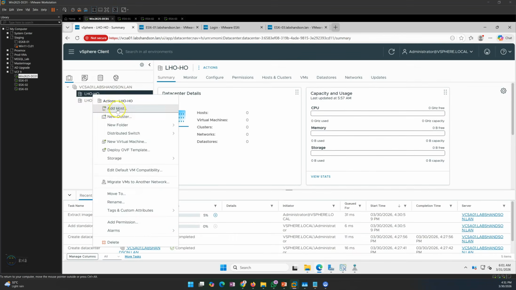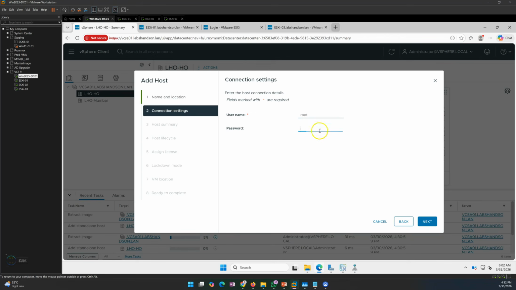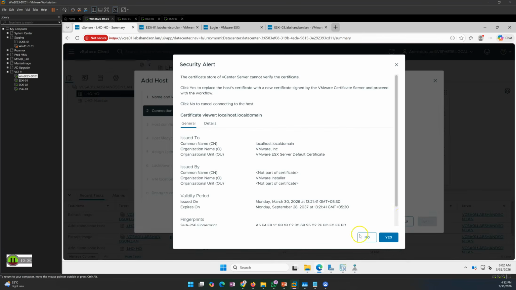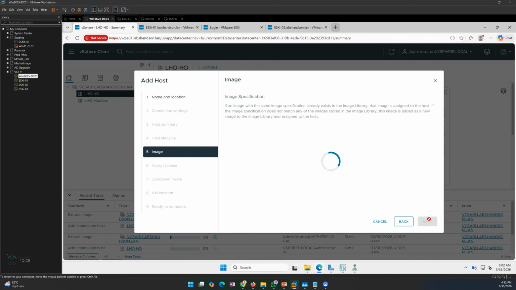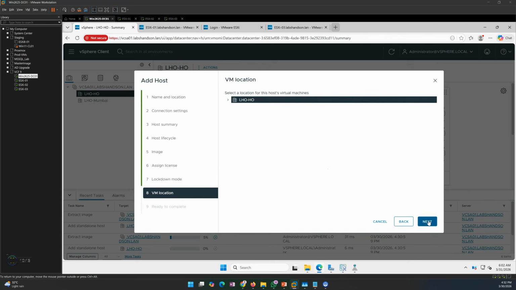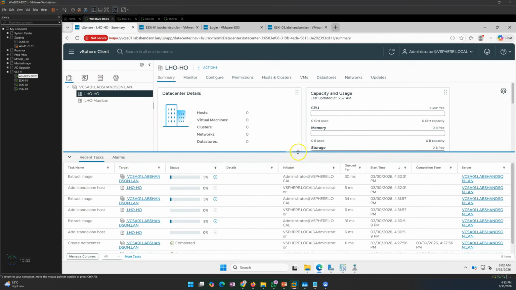Now I'll go ahead and add my third and last ESXi host. Here, click next, root, my password for the root account, click next, yes, next. Extract the image of the host. We should be fine now. Click next, and finish. Adding a host to vCenter is a very simple task, but you need to make sure whatever step you are performing is correct.